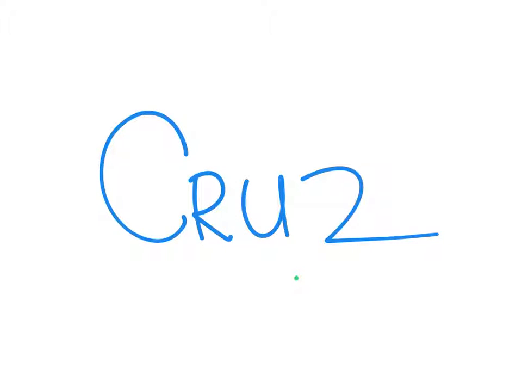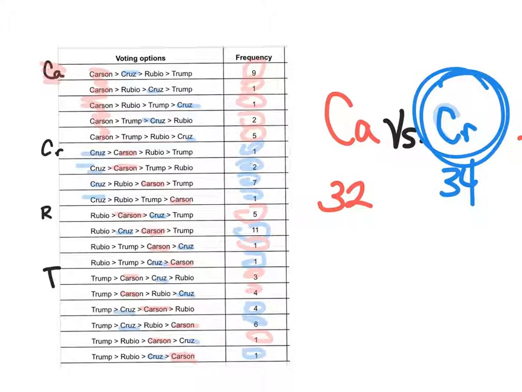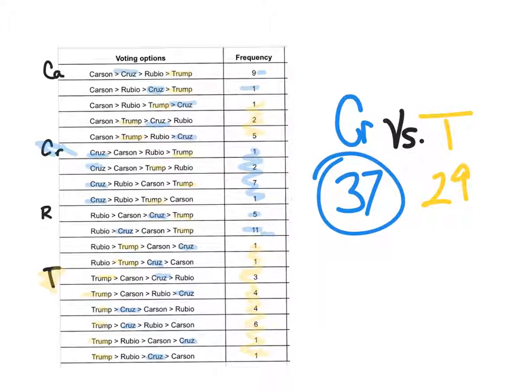In summary, Cruz beat Rubio. Cruz beat Carson. And Cruz beat Trump.